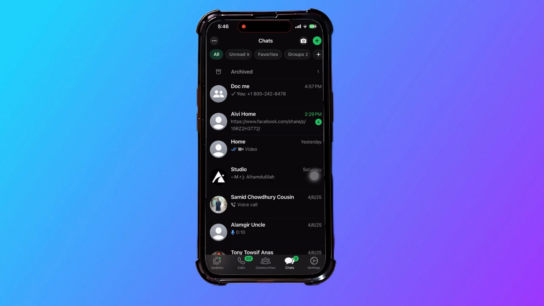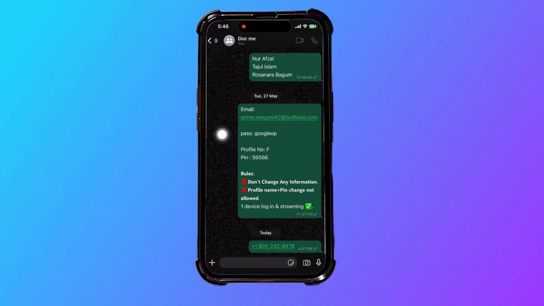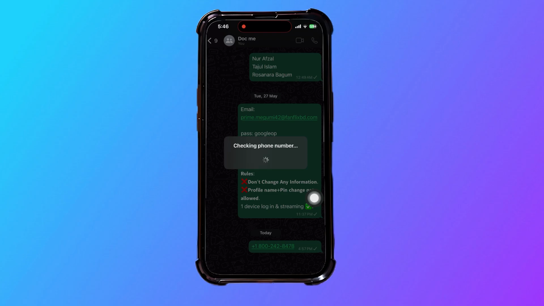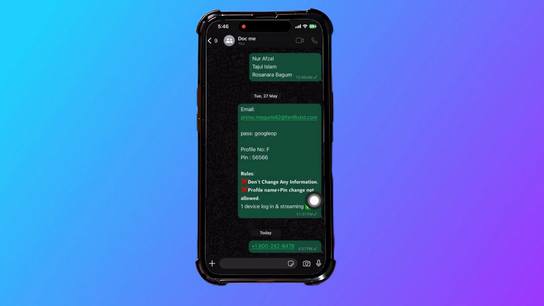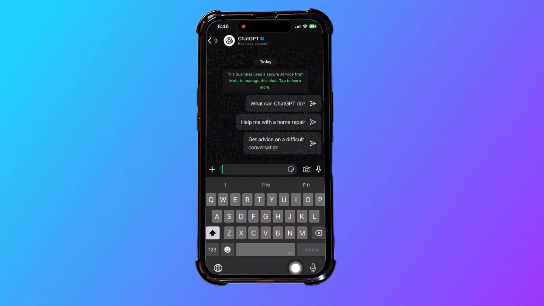Now, let's go ahead and open up any chat from the list. As you can see, the ChatGPT number has been shared in this chat. Now, let's tap on the number. After that, tap on Chat. You have now added ChatGPT to your WhatsApp successfully.